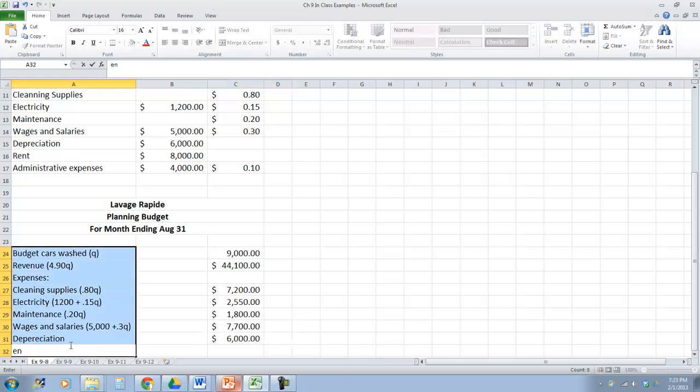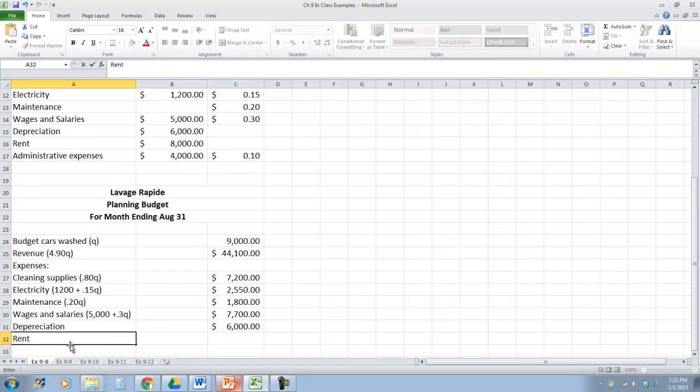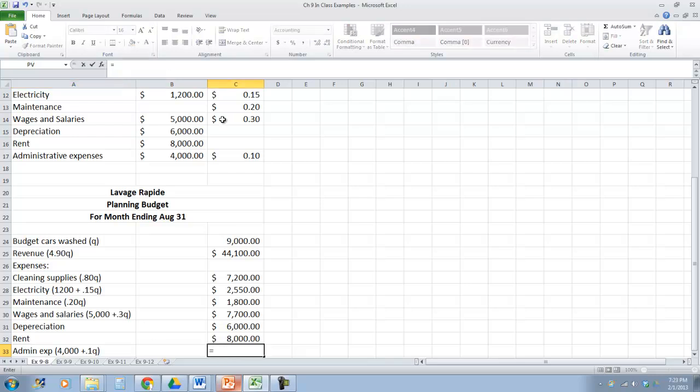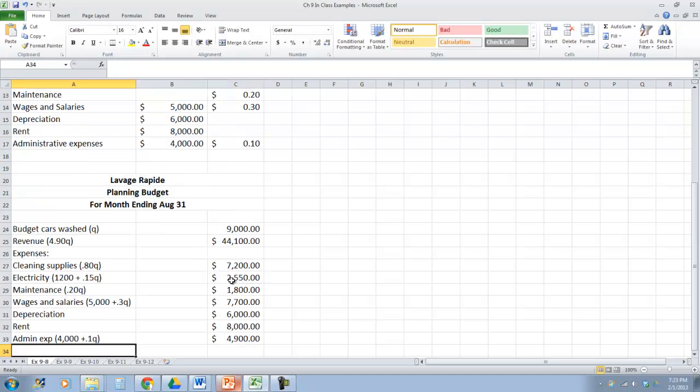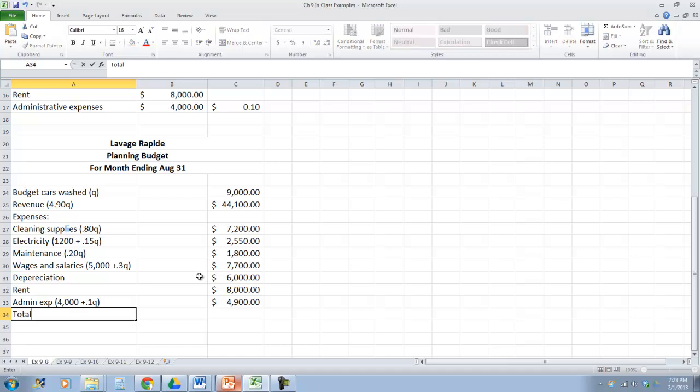Then we have rent. Rent, also a fixed cost. Our rent is $8,000. And then our very last is admin expense. And this one is a mixed cost, some fixed, some variable. So we have $4,000 plus 0.1 times the number of car washes. So it equals this plus 10 cents times our 9,000 car washes. Alright, so let's add up total expenses.